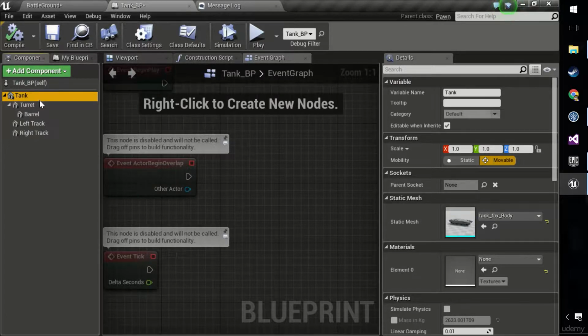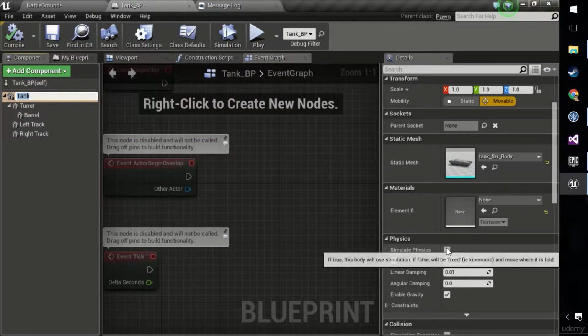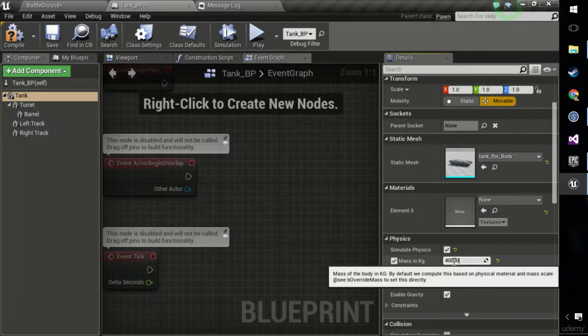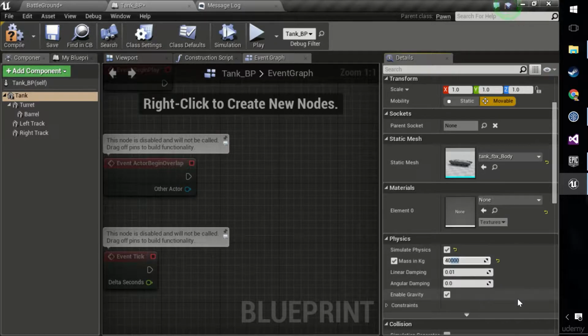So next we go to the tank, which is now at the root, and turn on simulate physics, and let's assign a sensible mass. Well, tanks are somewhere between 10 and 60, 70 tons. So I'm going to go for 40 metric tons, 40,000 kilos. Okay, so that's the mass. We have simulate physics on. We'll worry about the other physics properties later.